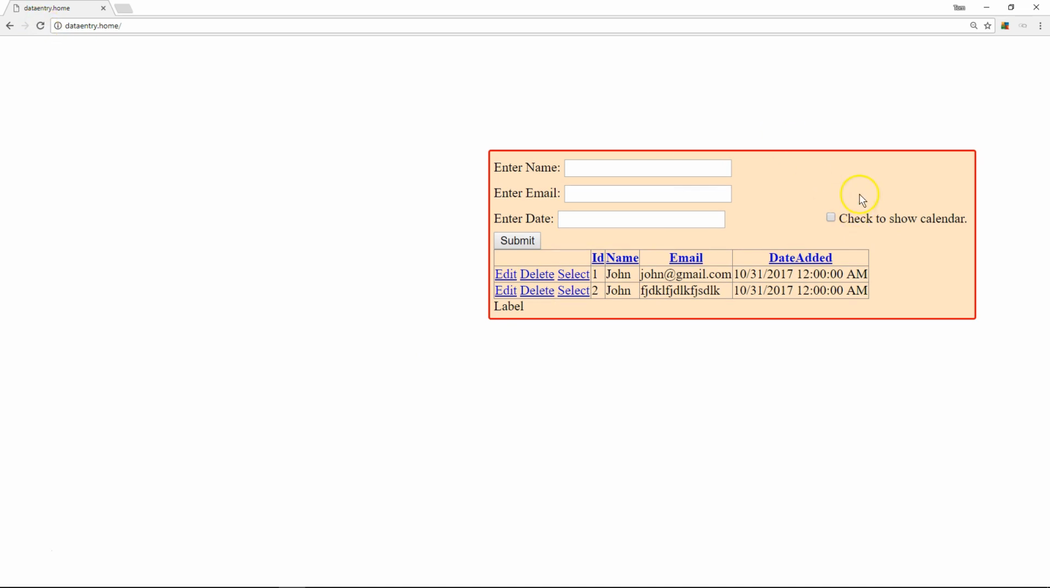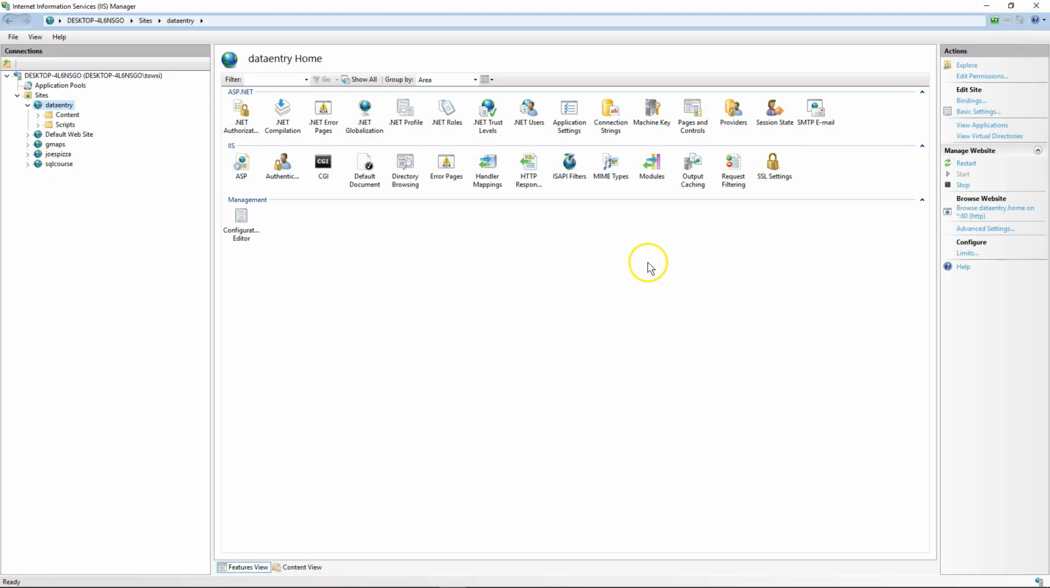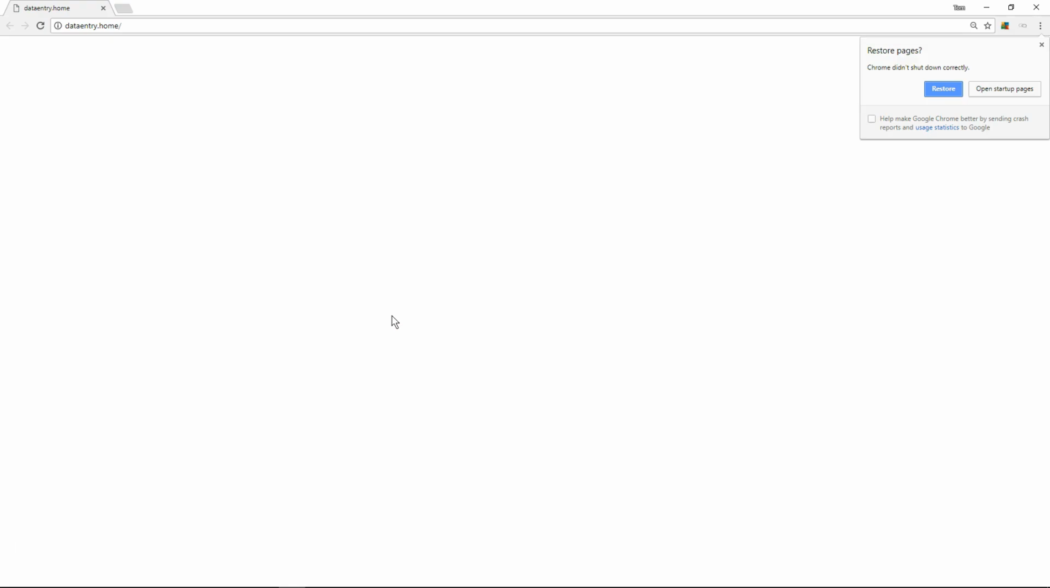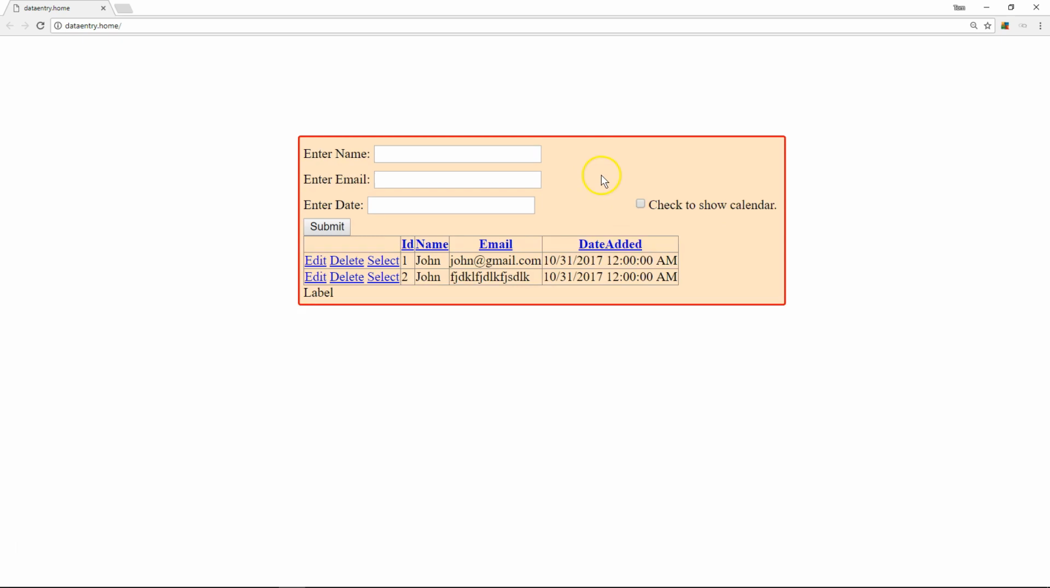That's good. Make a mental note of that position; I'm going to leave it over here in the corner at the bottom. I'm going to shut down the page, and then relaunch it one more time. Right click data entry, manage website, browse. Give it a second to come up. And notice that it does come up where we left it off.